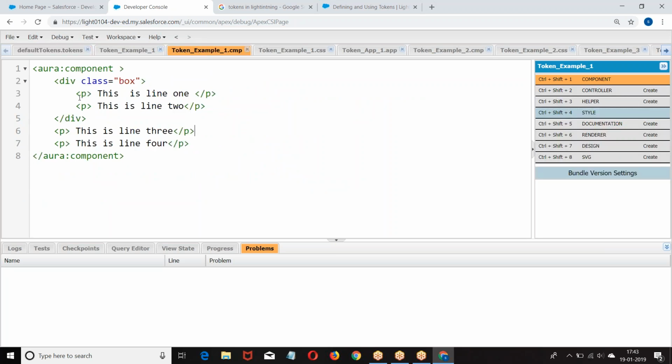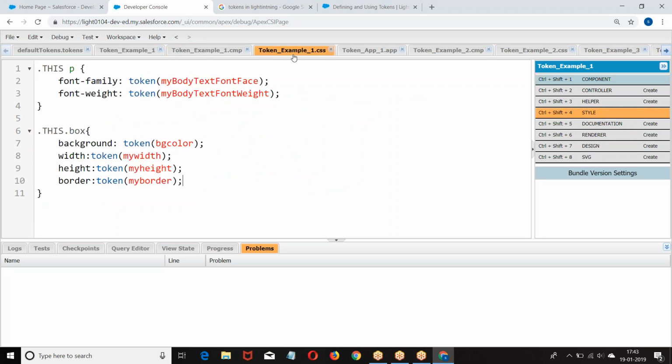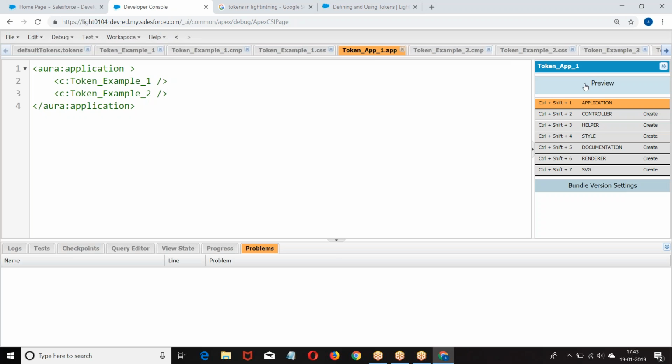So what I did: in the component, class equal to box. In the corresponding CSS, I am giving background as the BG color from the token, width as my width from the tokens, height as my height, border as my border. Then run the application. When you run it, let us see what structure we get: background color red, width, height, we are getting this.